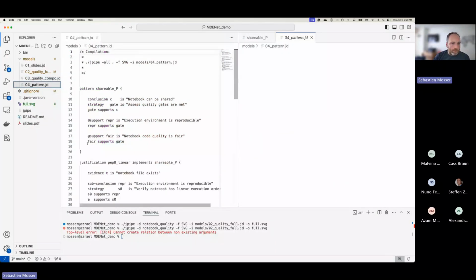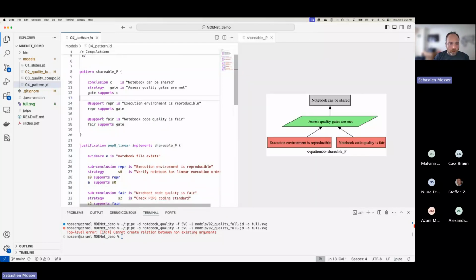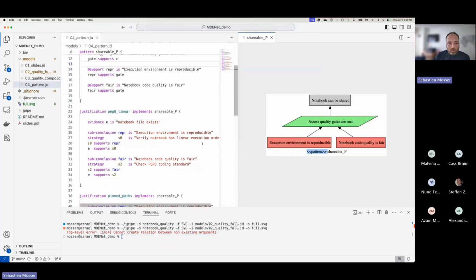So in the tool, I can go to my pattern. Here we go. And that gives me those two. I have the stereotype here saying that this is a pattern, so per se, it's not really a justification. And I can go back to my PEP8 linear, which was, okay, my notebook is reproducible because using linear execution, and its code quality is good because using PEP8. That's my implementation of that pattern at some point.